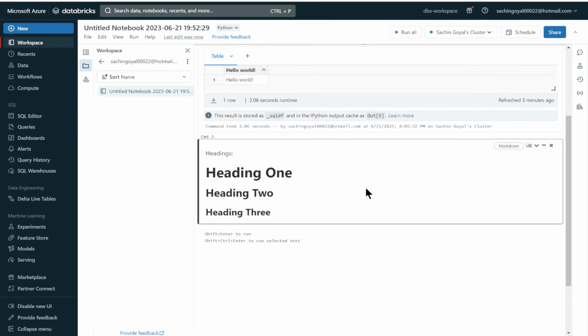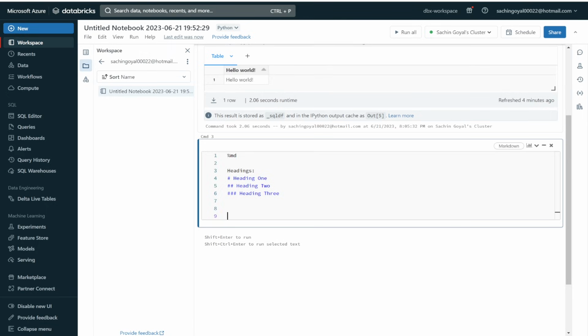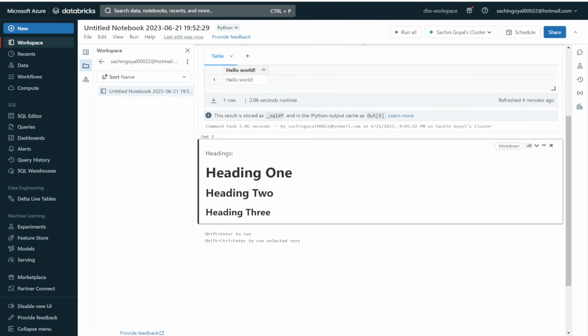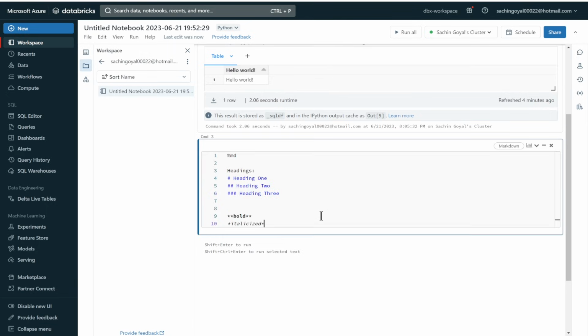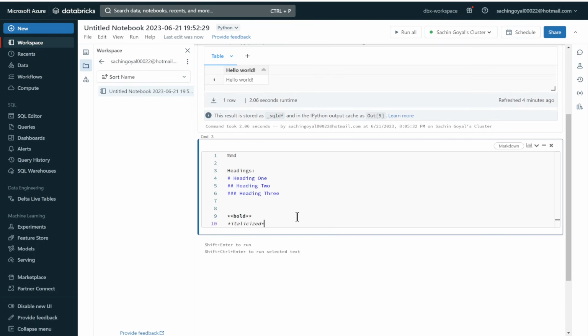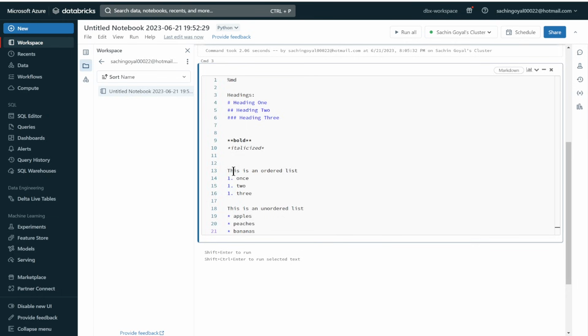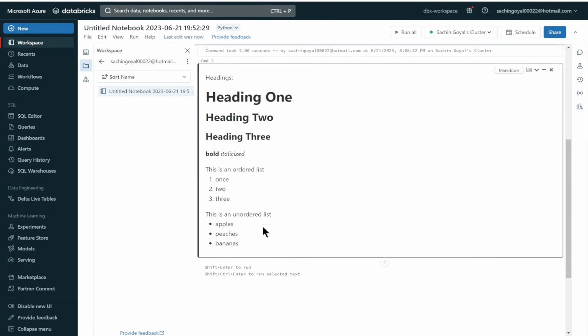I can further double click and edit this cell. I have the option for bold and italics. This is bold and italics. I even have the option to create an ordered list or an unordered list. So this is an ordered list and this is an unordered list. This is the output of the ordered and unordered list.